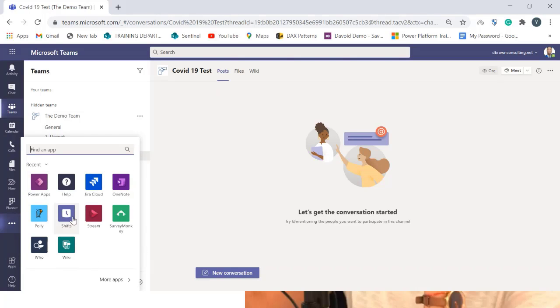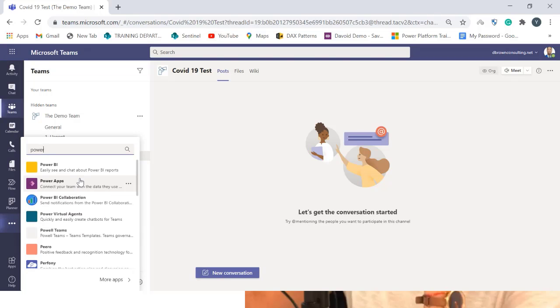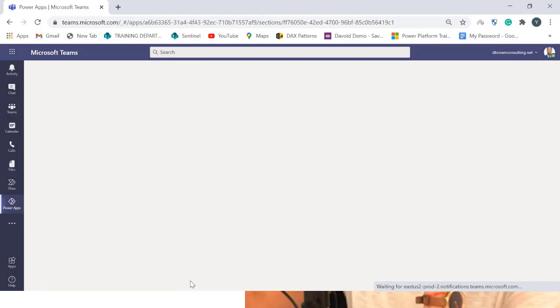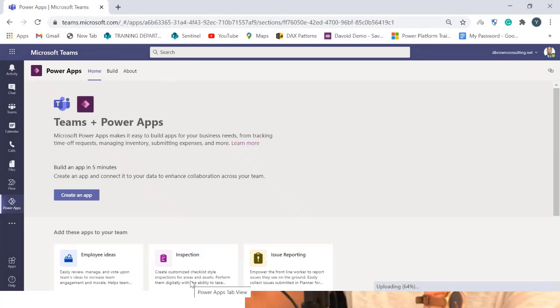You can see PowerHubs app, you can see Jira Cloud, OneNote, Poly, Shift, Stream. But the one I want to add now is PowerHubs. Let's assume the app you are looking for is not here. You can easily search for it, and then you see it right there. So the one I want is PowerHubs app. I'll click on it. So I'm connecting this PowerHubs to my Teams, and this is it right here.